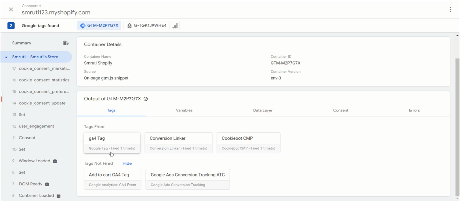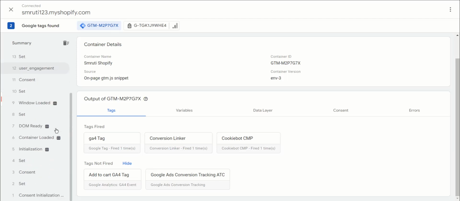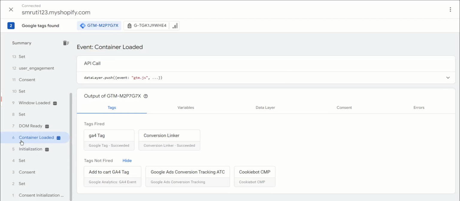The next step is optional, if you do not want to fire the tag. Let me show you. Here on container loaded, we haven't granted the consent. The consent is granted after that, on line number 11, but before that the tag has been fired. You can see the GA4 tag and conversion linker tag have been fired.